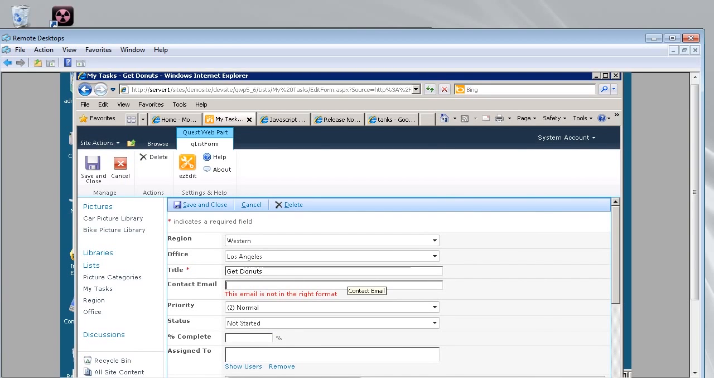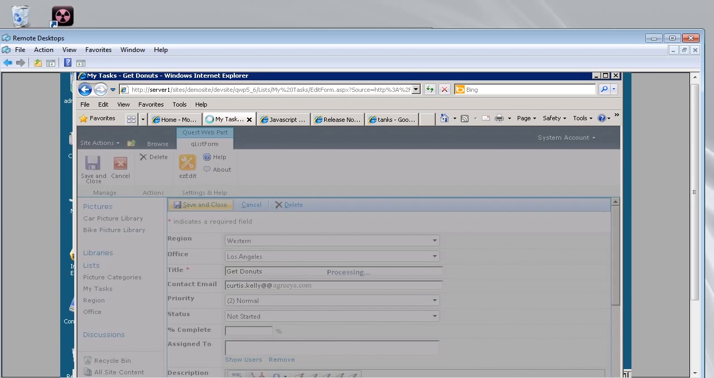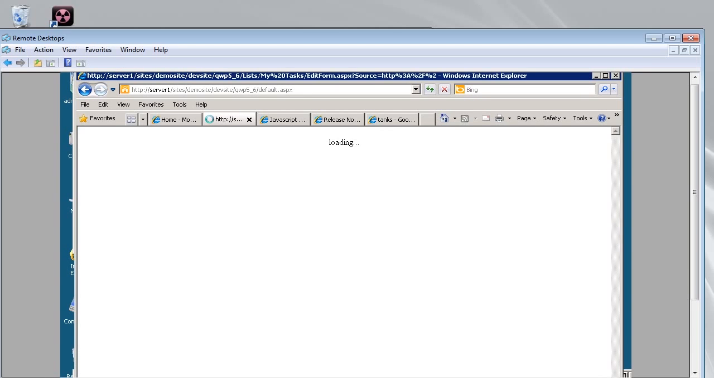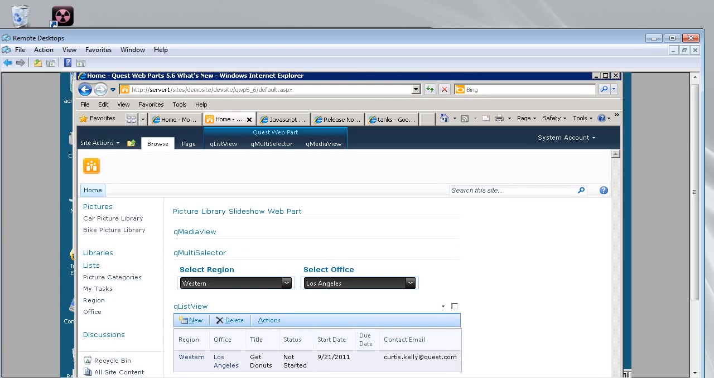So we'll go ahead and put in an email, and we'll put in a bad format, curtis.kelly, let's fat finger it @.com. So we've got two ats in there. We'll go ahead and click save. And what happens is it should come back and say that this email is not in the right format. Now, the interesting thing, if I remove this @ sign, we're not going to see this message at all. What's going to happen is I'll save and close, and it'll actually save the email because it passed the test. So it doesn't need to show the message, and there you go.